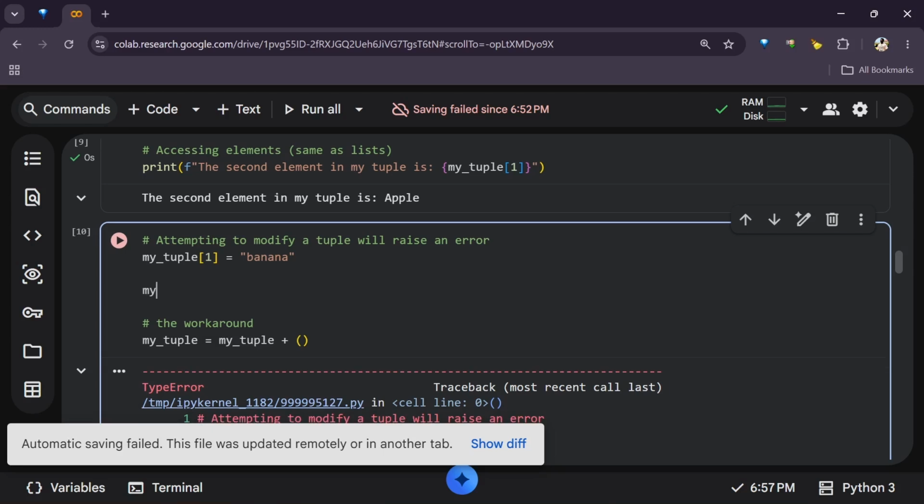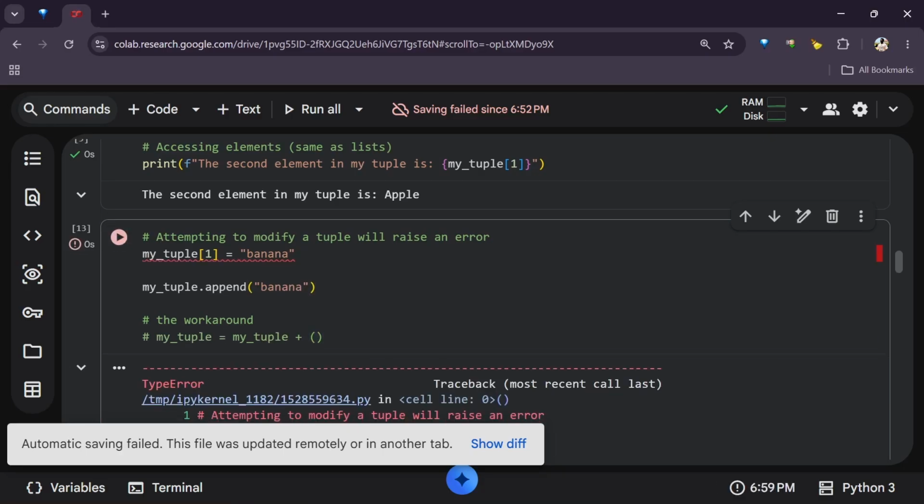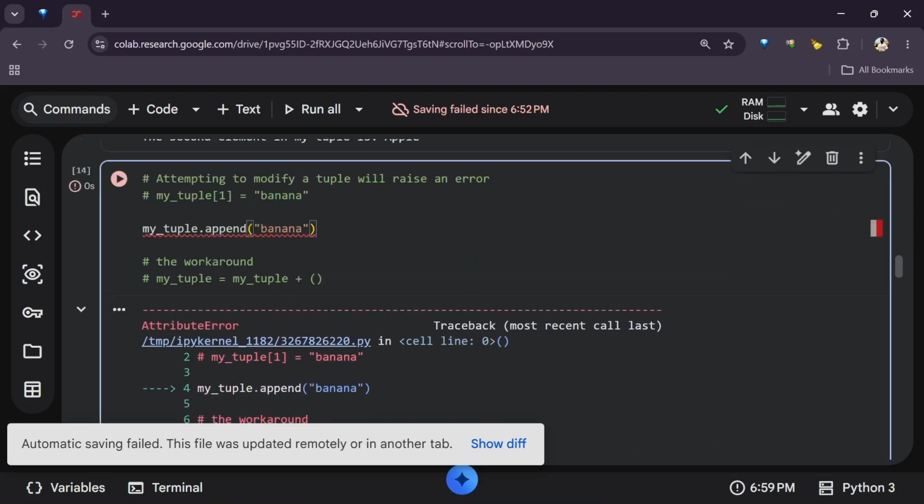Say, for example, my tuple dot append. Maybe, okay, add something, append, add at the end. We want to see if this can take banana. Maybe we're not even modifying, we want to add new value, banana, and we run this. Let me just comment this out. Okay, the first one is still showing error. Let me comment it out. Let me run this. It's going to tell us no attributes append found. So literally, we cannot add a new value. We cannot modify existing one.